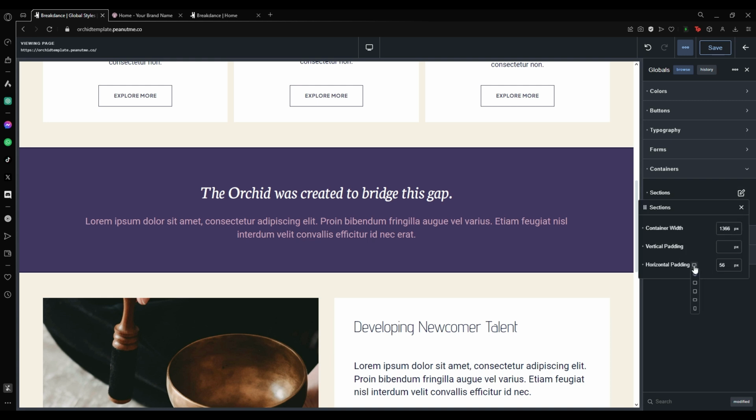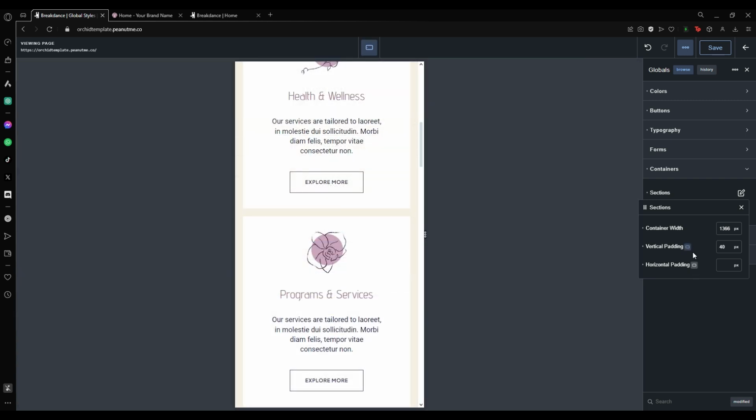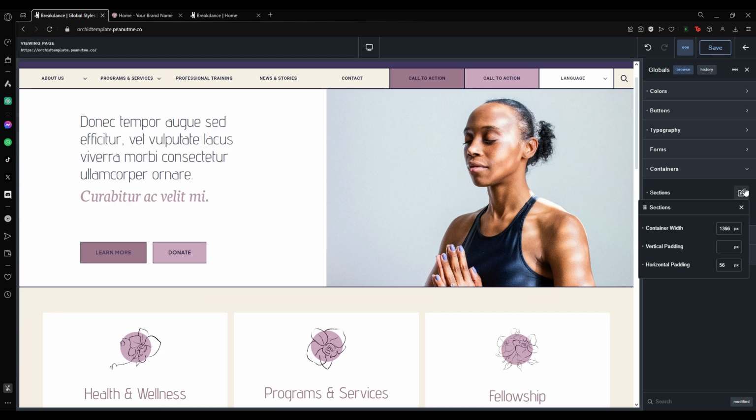And then you can also select different resolutions. If you click in this little icon right here, you can select a different value, for example, the mobile resolution. For example, in here, in mobile, there's vertical padding at 40 pixels, which we don't have in desktop versions. And yeah, there you have it. This is the way of controlling the global styles in Breakdance.